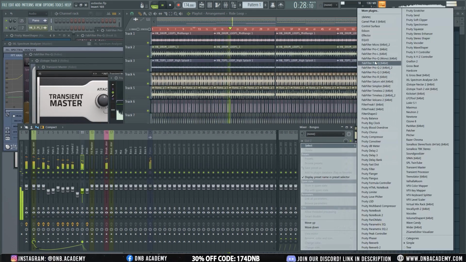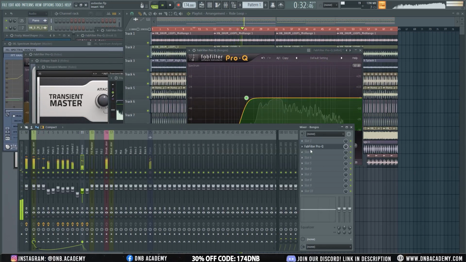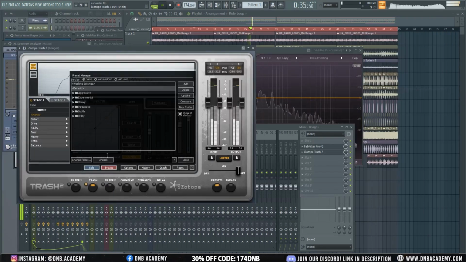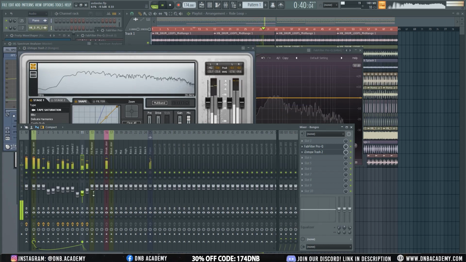I'm going to process these bongos as well real quick. They've already been pre-processed, but I'm just going to put some more distortion on them. And I'll balance them.